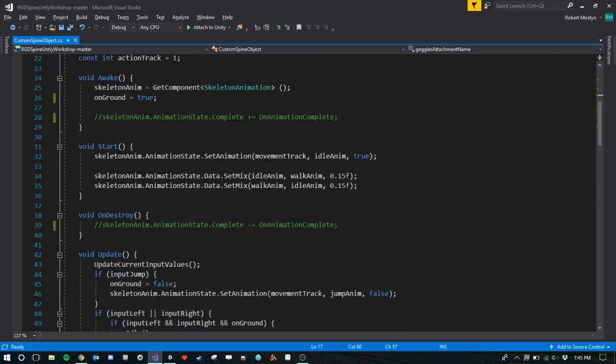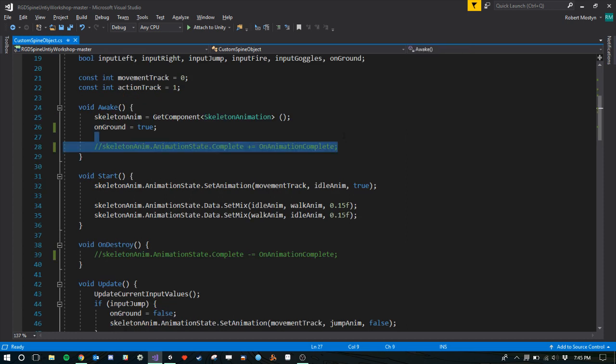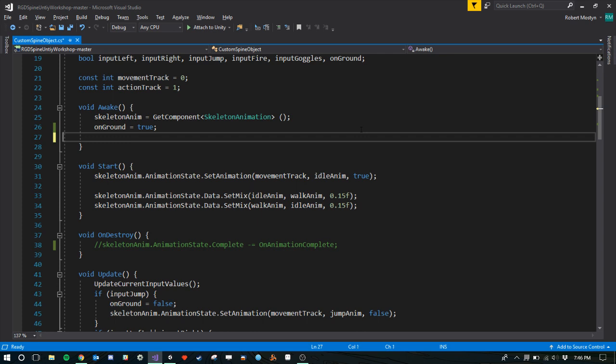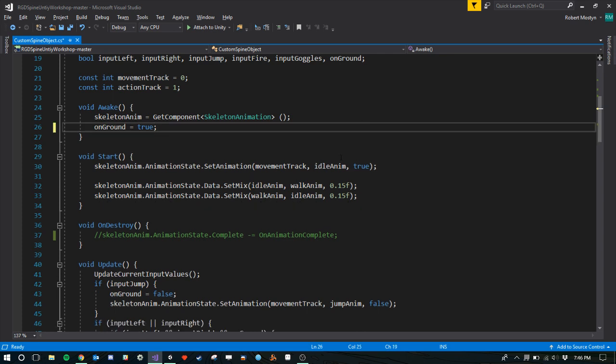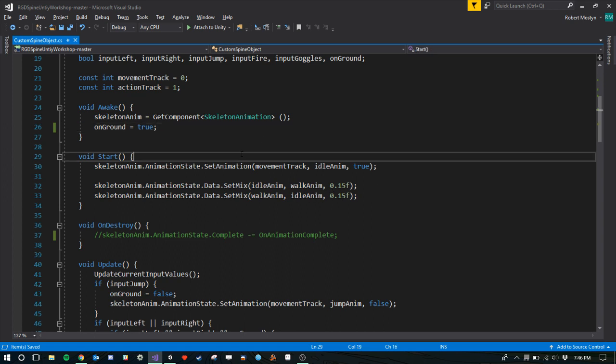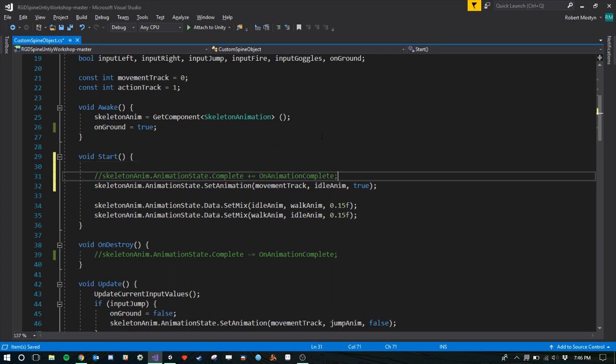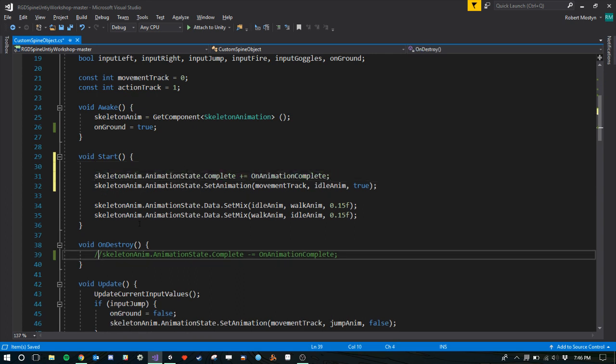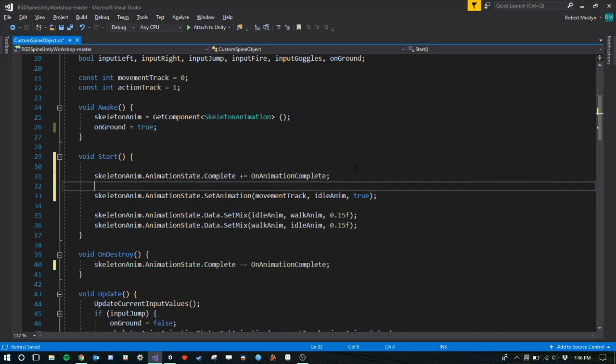So we also have easy accessors to animation events, which is very fun. See if this will work, because it wasn't working before. It might have been because it was awake. I don't know.